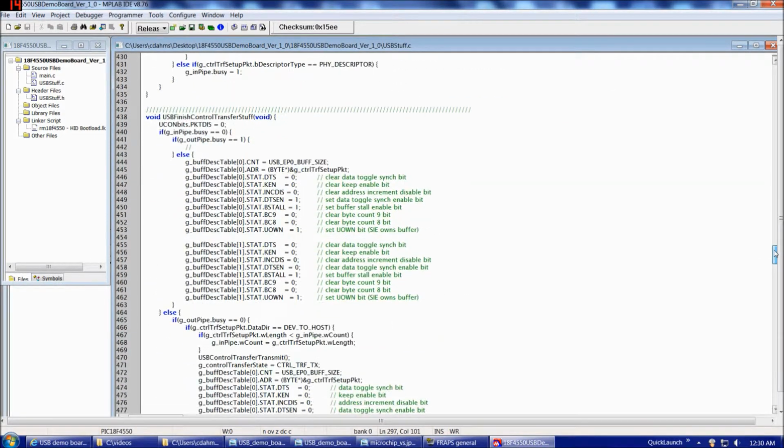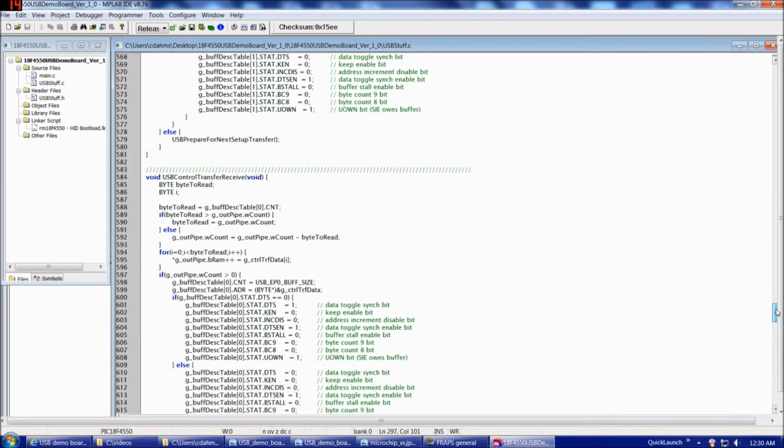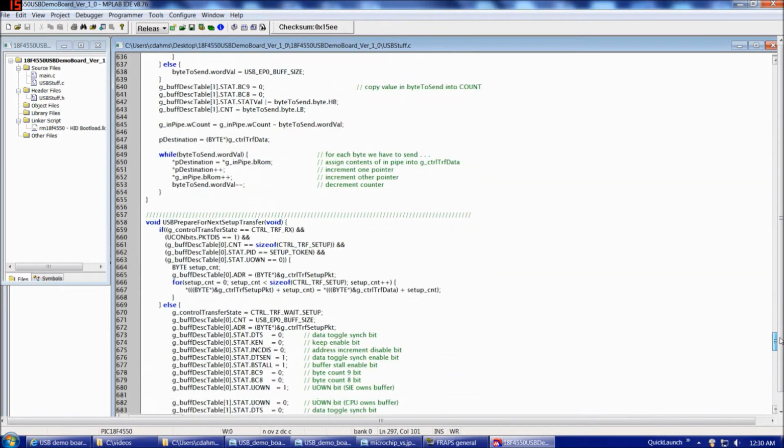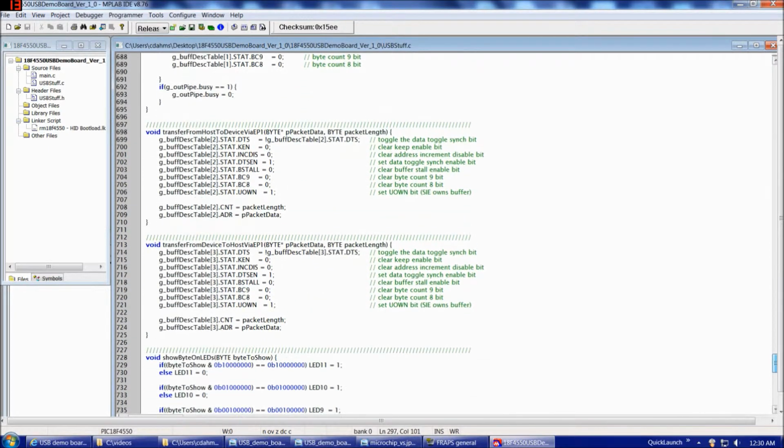So here's some of the functions that perform the setup. And then eventually, when we get down to two of the functions at the end, and here they are, we're going to have transfer from host to device via endpoint 1 and transfer from device to host via endpoint 1. These are the two functions that actually provide the information as far as updating the LEDs on the board and reporting the state of the switches on the board to the host.